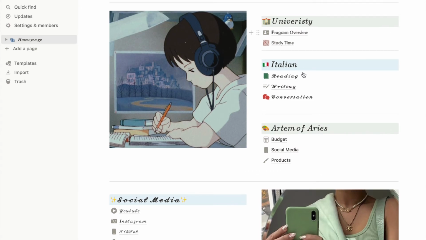Then in Italian, I haven't really done much with it because I haven't properly sat down and studied Italian. Also because I've ordered a couple of bits that I need to come before I properly start. As I said, I've broken it down into reading, writing and conversation, because that's all the elements you need for learning a language.